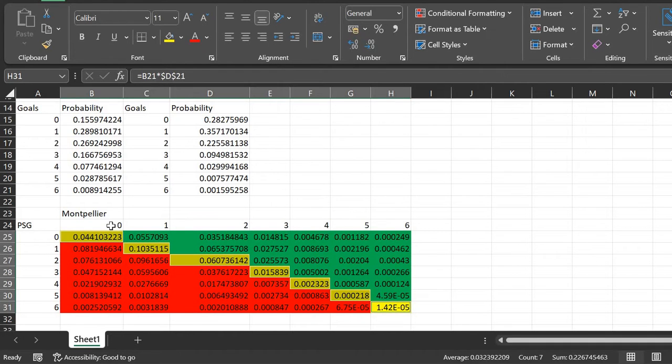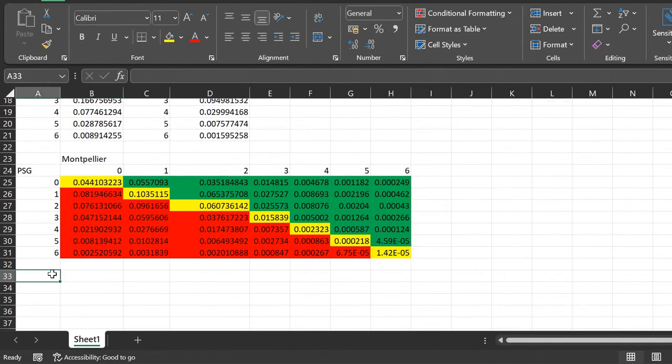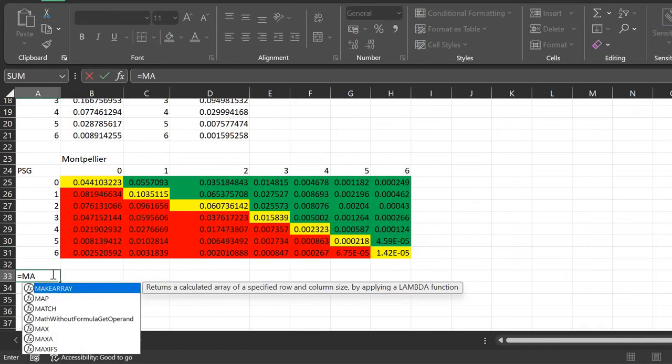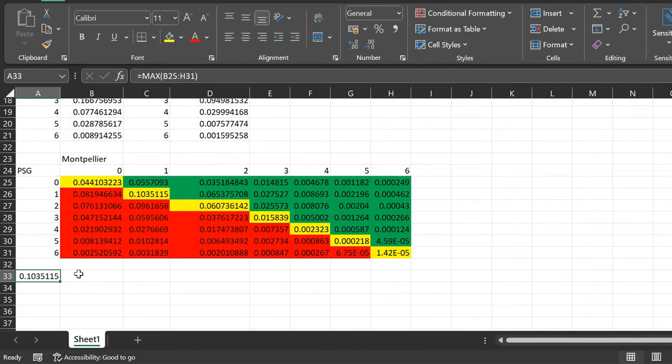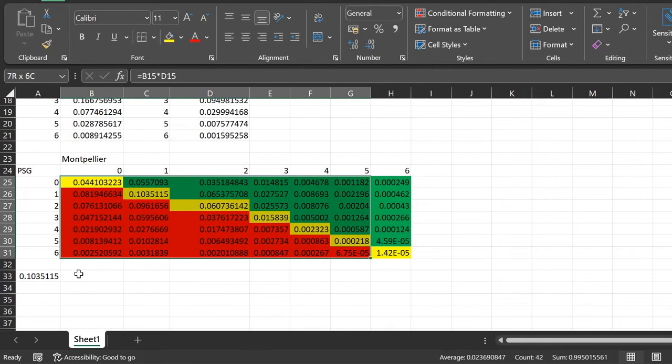Right, the final thing we're going to do is we want the most likely outcome to be shown in blue, just so it's really obvious what we expect to see. So we can do equals max of this. So set your range equal to all of this, and we're going to close it off, and our max is 0.103.